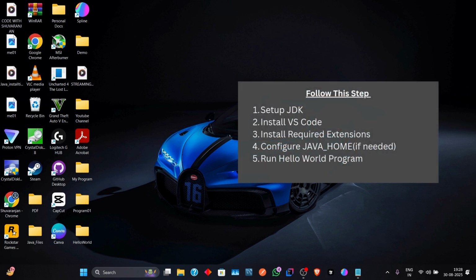Step 1, install JDK. I will also make a video tutorial on how to install JDK on Windows 11. You can check it there.